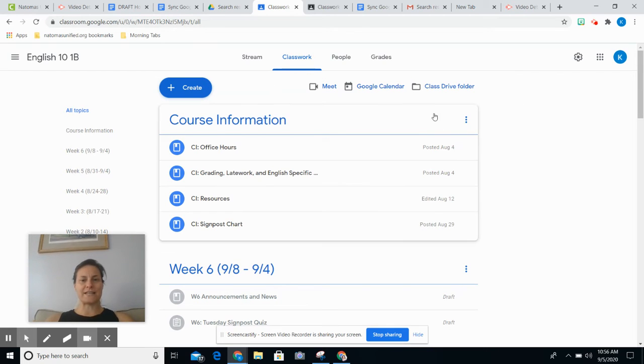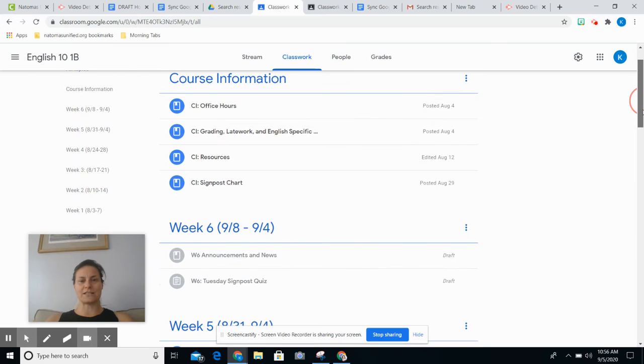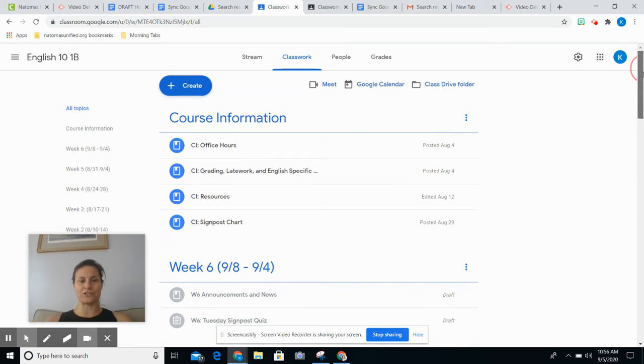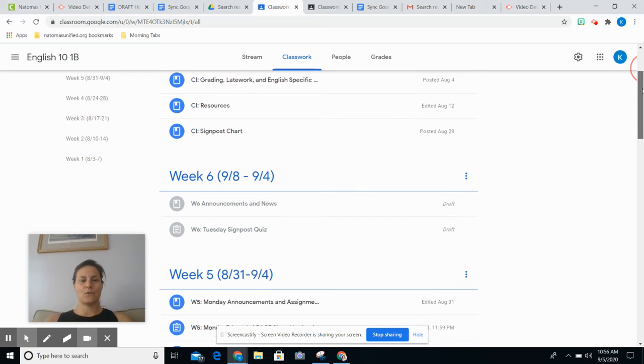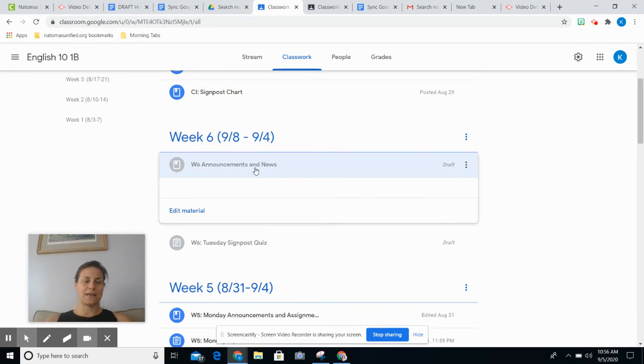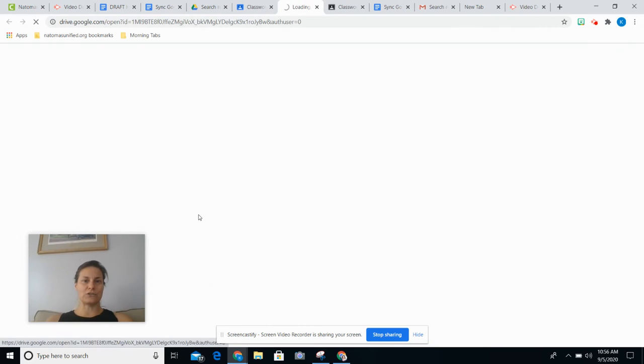This up here stays here the entire year. These are materials and information that I think they might need for the whole year. This year I'm introducing the signpost method of close reading, so I put the signpost chart up there so it's always there for them. We are about to start week 6, so I haven't published it yet. That's why it's gray, but every single week I post an announcement, and that includes a Google Doc that gives them all the assignments for the week.